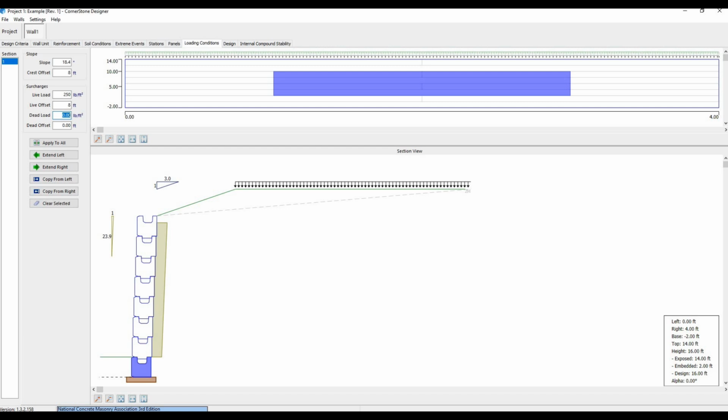If we have a dead load like a building, we can input that instead. The slope and loads are shown in the window here, and you can see the live load shown as black and the dead load shown as gray. Now we're ready to design the wall.